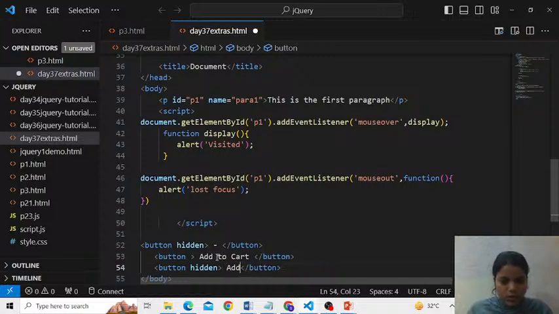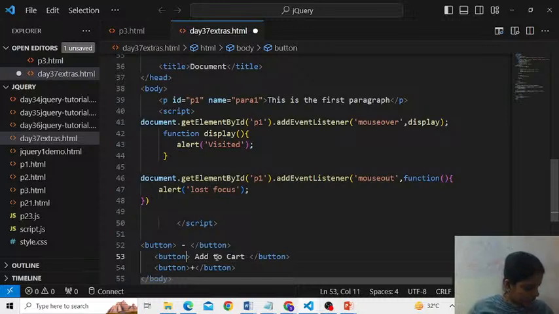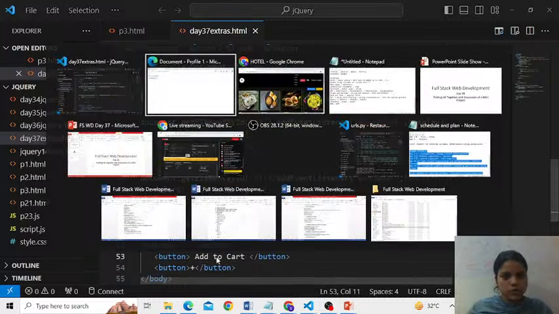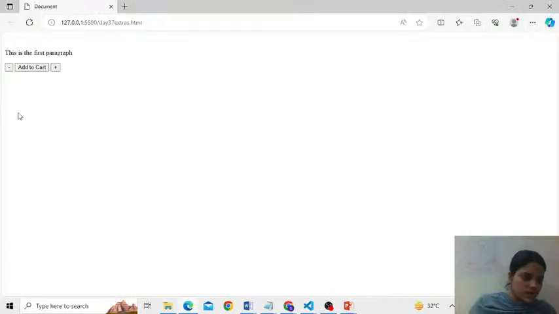Let us not keep anyone hidden at first. किसी को भी hidden ना रखते हैं. This button is also not hidden, this is also not hidden, and this is also not hidden. Correct? None of the buttons are hidden. So I come here. You see this one? Minus, add to cart and then plus.